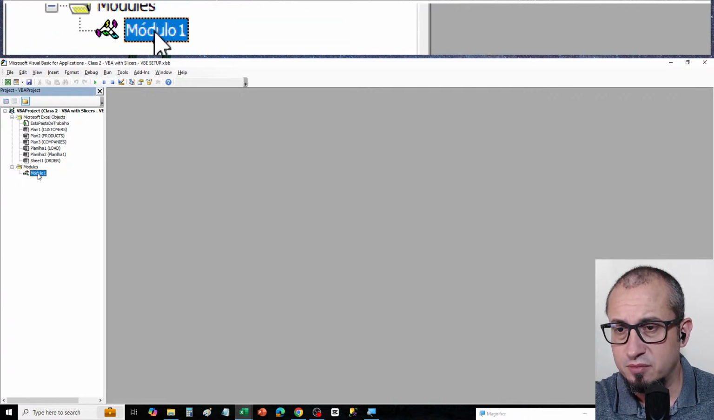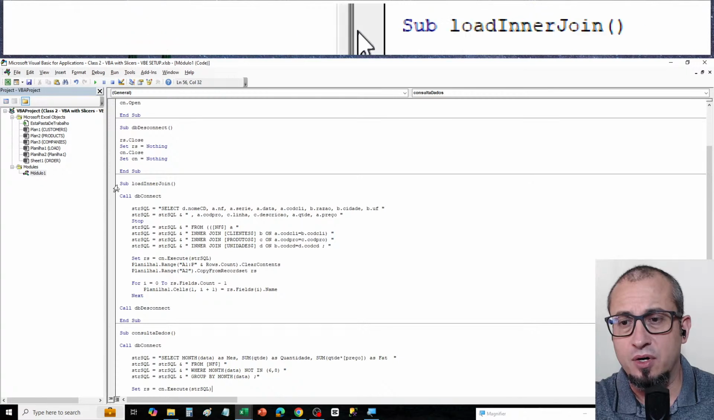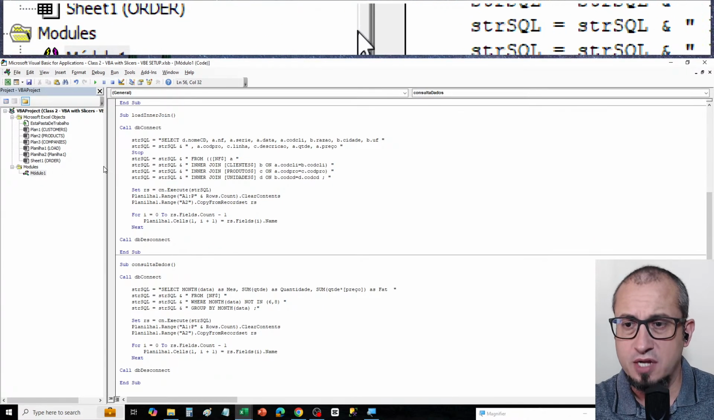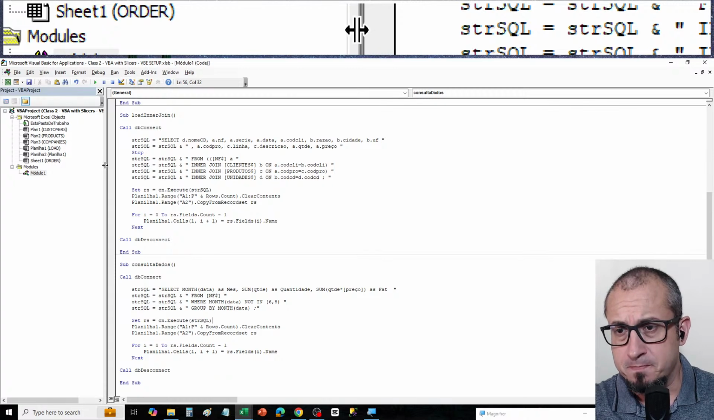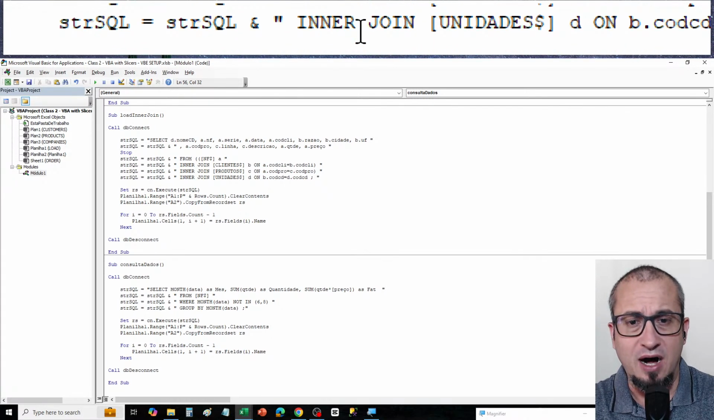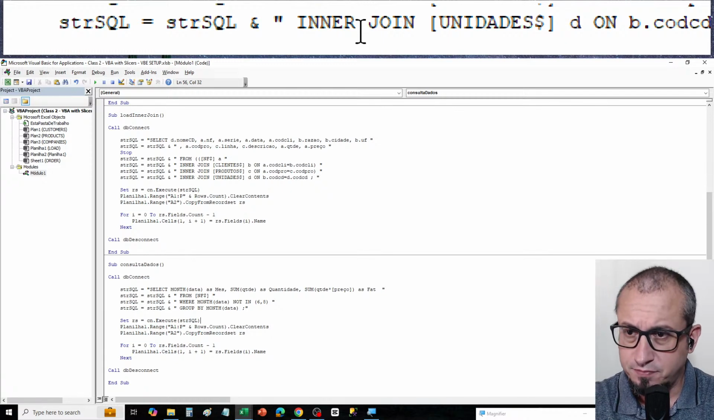Double click here, Module 1, and we have a few codes that I have built for this project that are not really relevant for us right now. What matters for us is to know how to work with those windows.